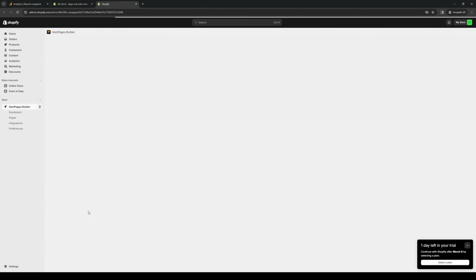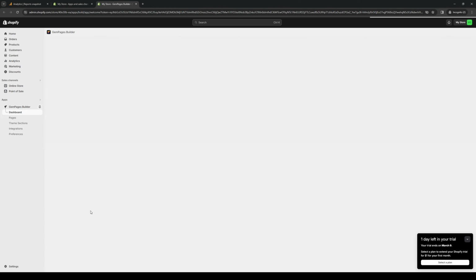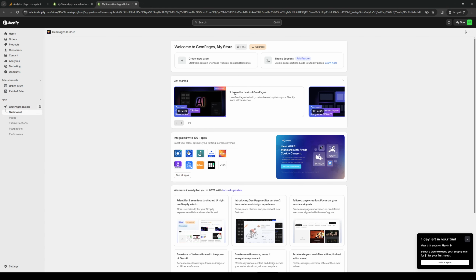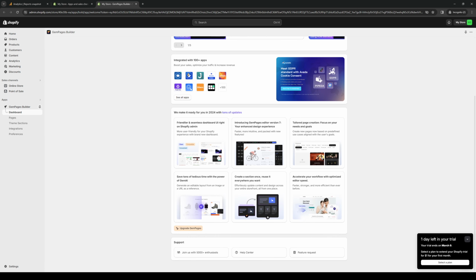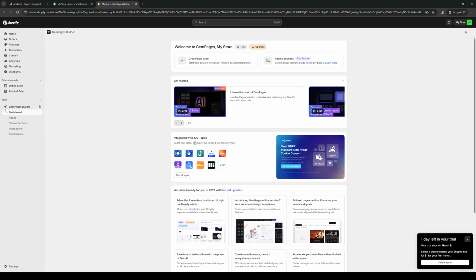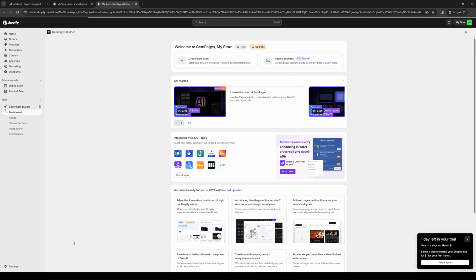Sometimes this may actually redirect you to the corresponding app or tool's website to sign up for an account, but most times you don't need to. So in this case, you don't need to. So here it is. Here's what the dashboard looks like. So let's actually get to creating a new page. Let's create a new page from scratch, just like that.